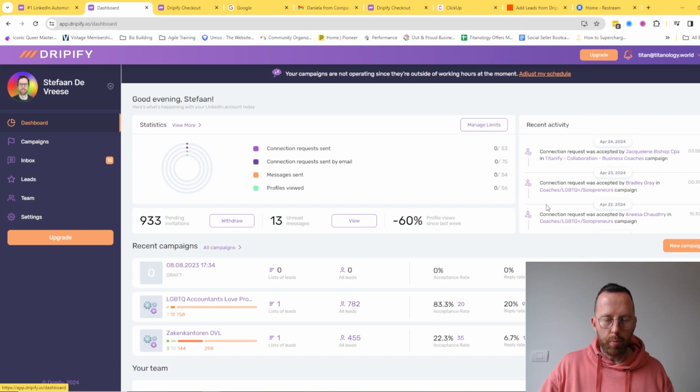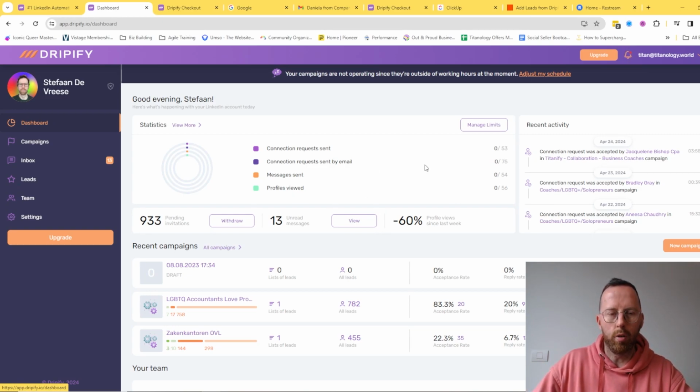What I use Dripify for, and what I suggest everybody uses Dripify for, is really mainly to expand your audience. Expand your audience quickly. Expand your audience with a very much focused target audience, because that's important. You want to connect with people still in a genuine way. No matter if it's automated or not, you still want to connect with people in a genuine way.